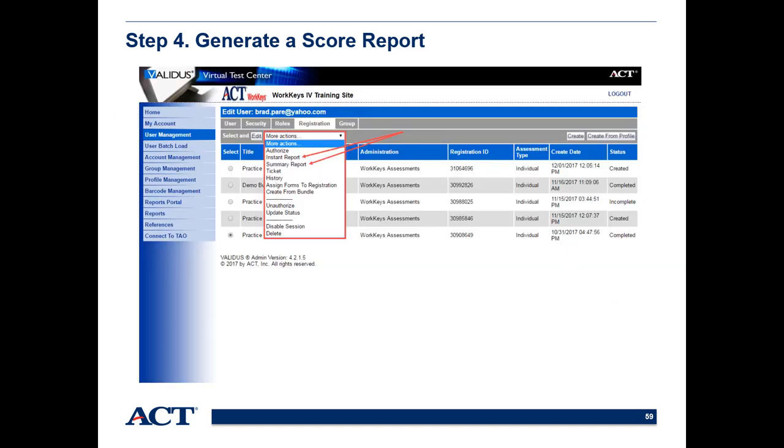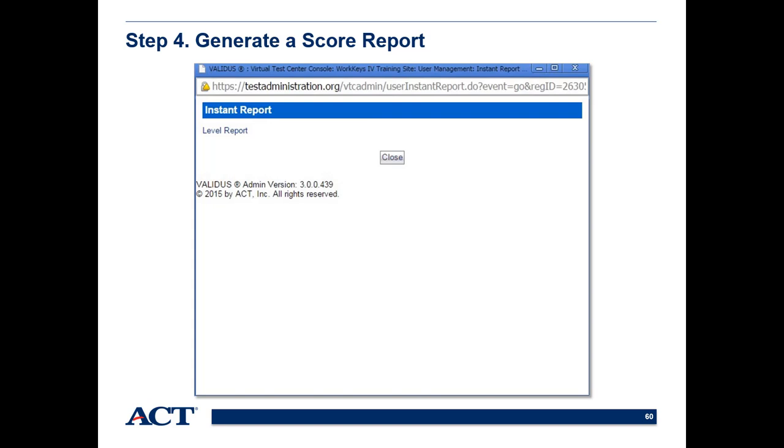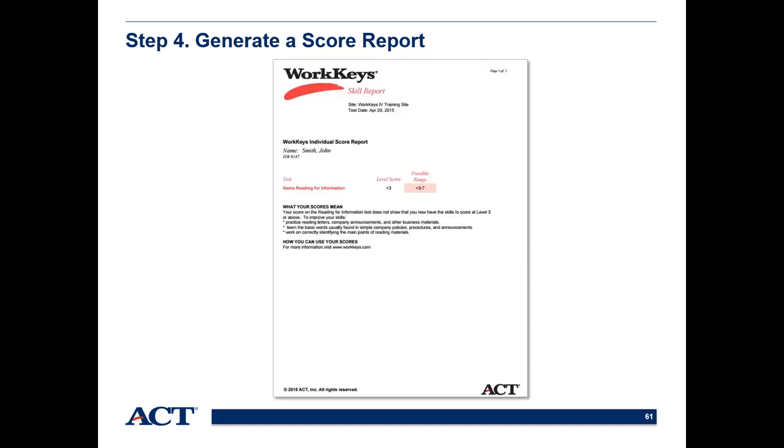From the drop-down menu next to More Actions, you have access to either of those reports. Again, an instant report would be for a single skill. The summary report will report on all completed assessments. It will show you a pop-up window like this. This is an instant report. And then when you choose level report, it will give you a report that looks like this. This came from the practice realm, so there's not as much detail and data on here as what you'll actually see on your own reports.